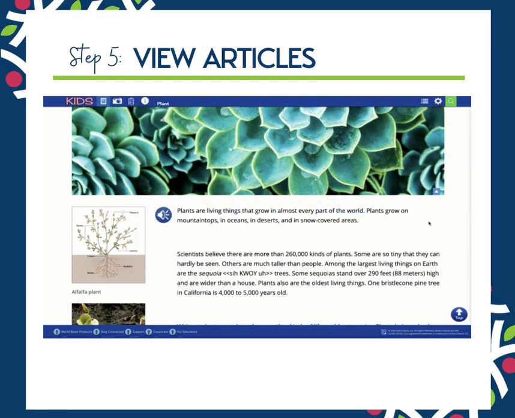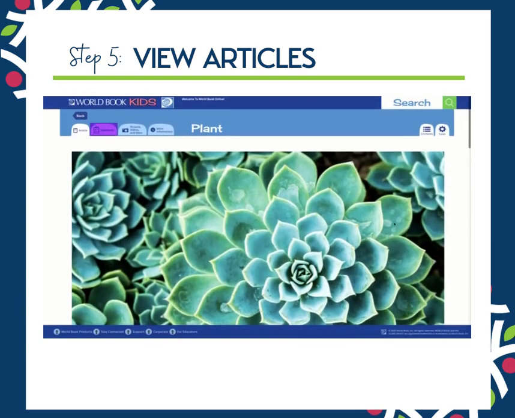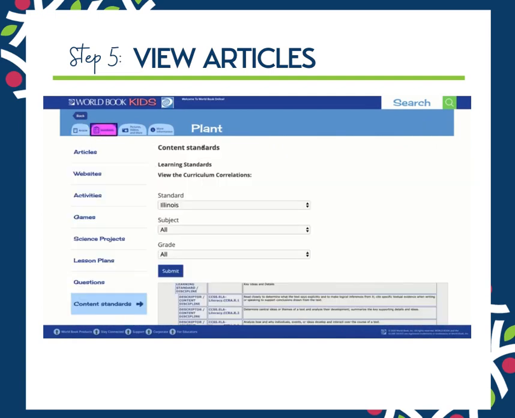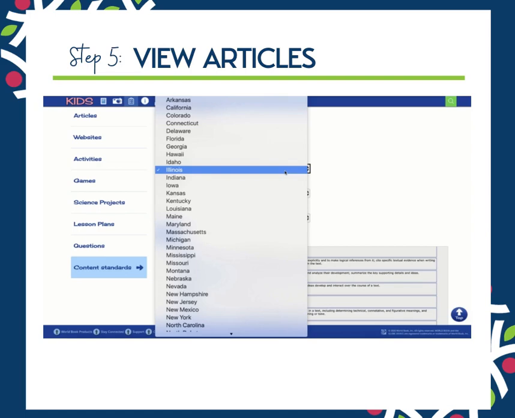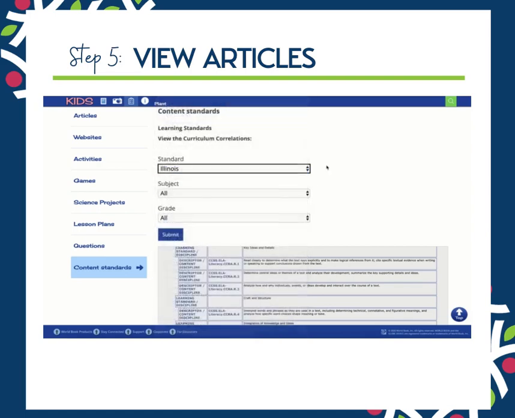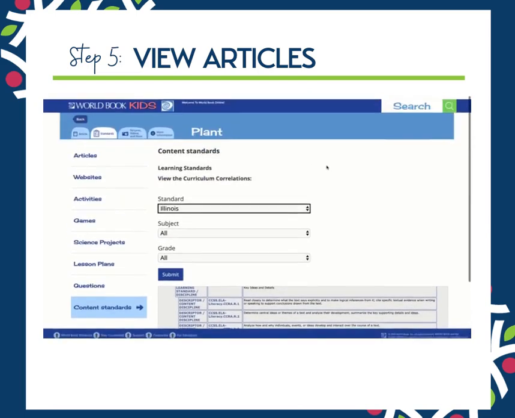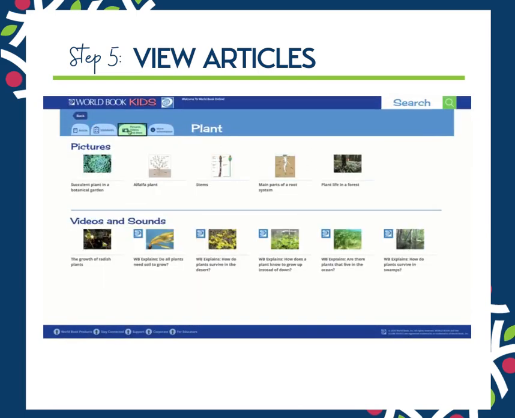Let's view the other available tabs in this article. The Standards tab will take you directly to the state standards to which this particular article is aligned. It will be geolocated to your state, but you can change to any other state or national standards like Common Core or Next Generation standards. The Pictures, Videos, and More tab contains all the images, videos, and maps from the article, plus additional media from elsewhere on the site.